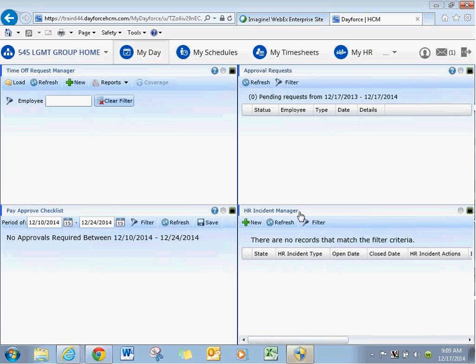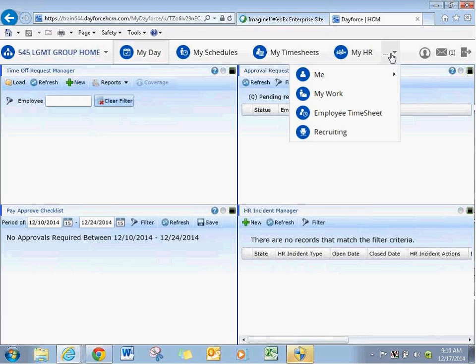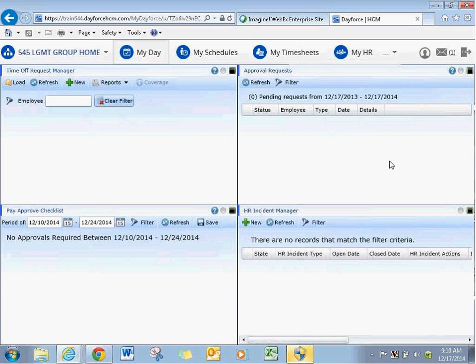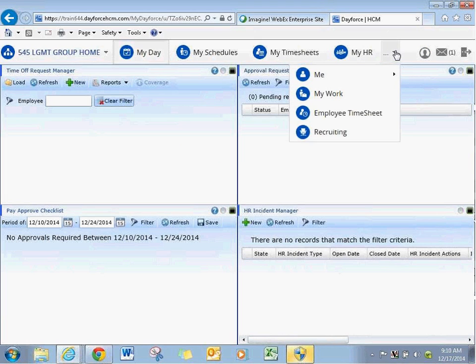There's a couple of terminology pieces that we're going to have to get used to. My timesheets means your employee's timesheets. You go over to this drop down here, you're going to timesheet, and that will be your personal timesheet. So dropping, there's this little arrow next to My HR has a drop down. We're going to have documentation posted on the website probably by this weekend. Documentation of screenshots and FAQs and things like that.